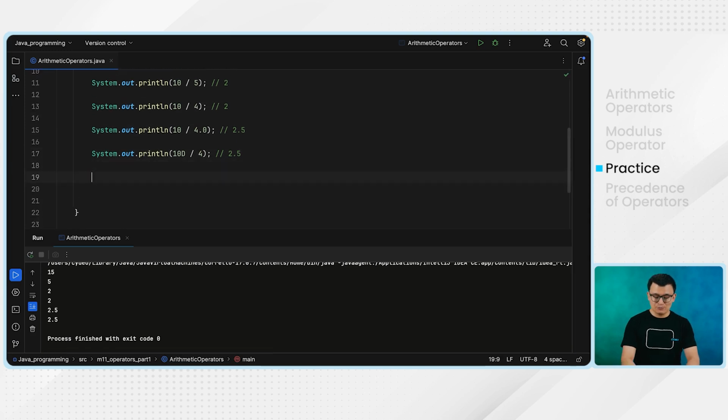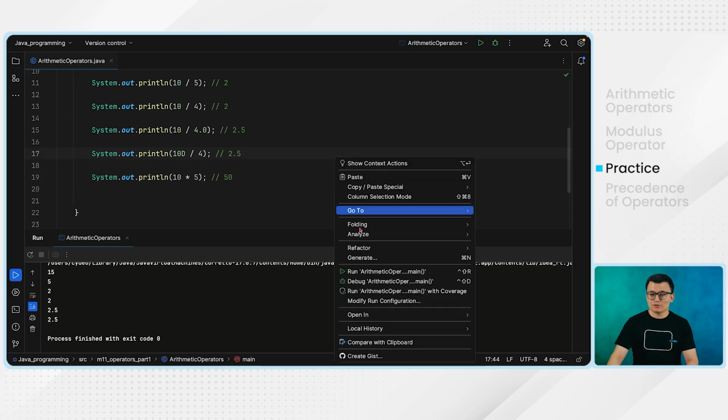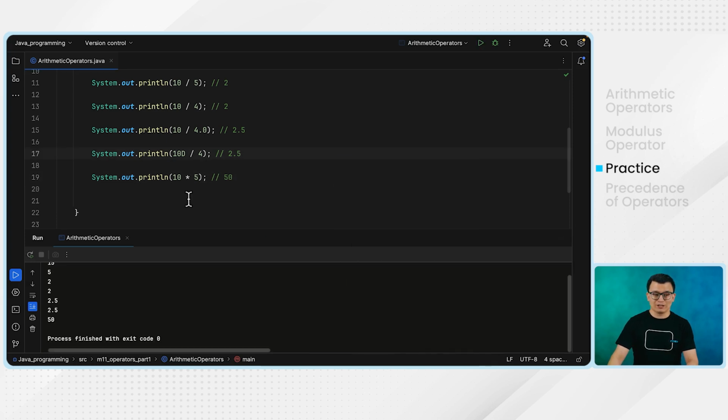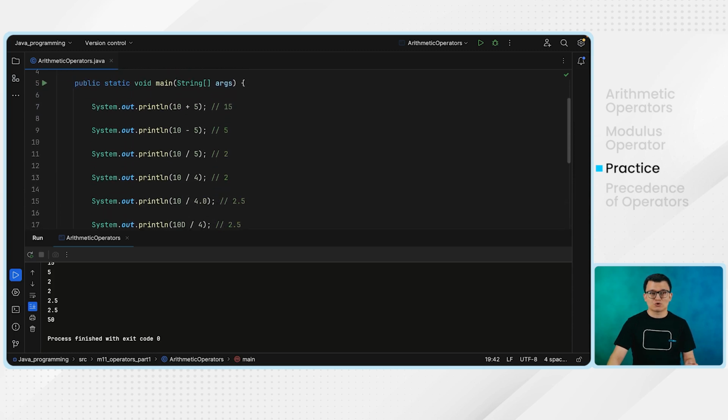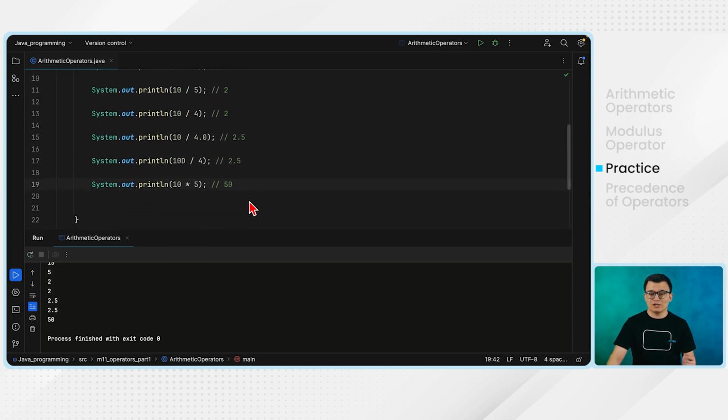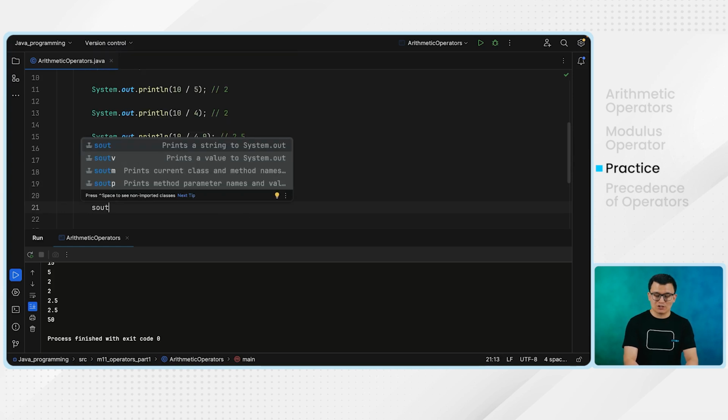And the next is the multiplication operator. For the multiplication operator, we have this expression, 10 multiplied by 5. 10 multiplied by 5 will return us 50. So if I run the program, I will end up getting 50. Okay. So these are the addition, subtraction, division, and multiplication operators. And the last one, which is also the most challenging one, is the modulo operator.